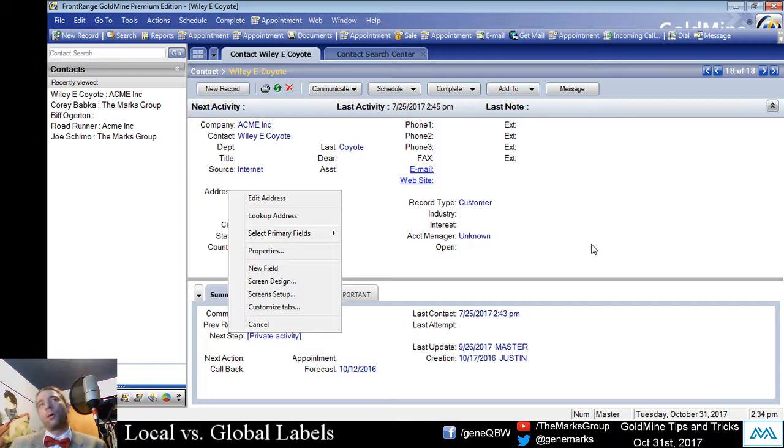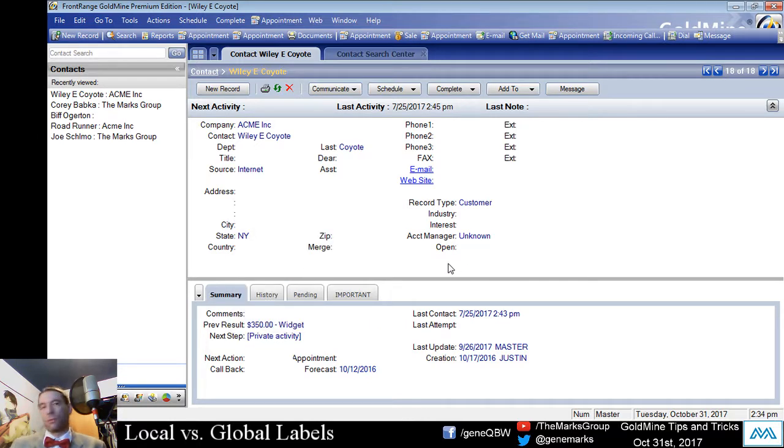Now, where the local versus global labels really typically come into play is with your key fields. And these would be these fields right here. They're called keys 1 through 5, and that is because back in ancient times, before hard drives were fast and space was cheap, we had to worry about having only 5 indexed fields. Yeah, you heard me right. Only 5 indexed fields came with GoldMine, and they were called the keys to the kingdom, no doubt. So keys 1 through 5 were very important.